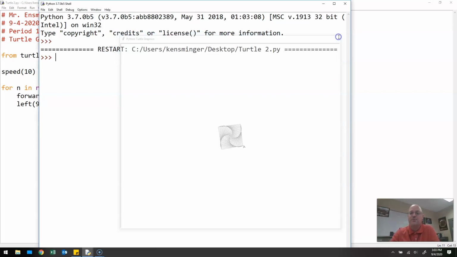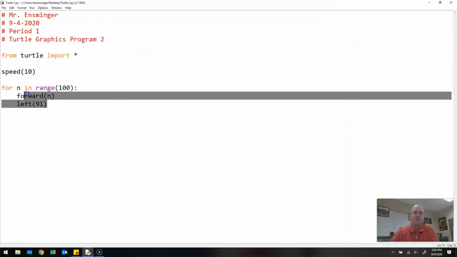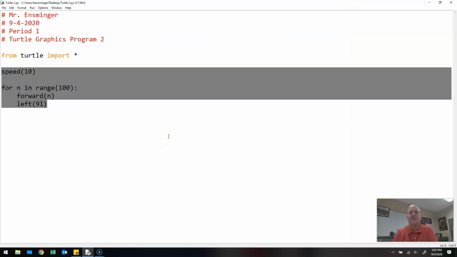And that's one of the cool things about programming: you start with some little tiny thing and you make one little change and it greatly changes the outcome. That's one of the neat things that I really enjoy about this, and hopefully you can too.